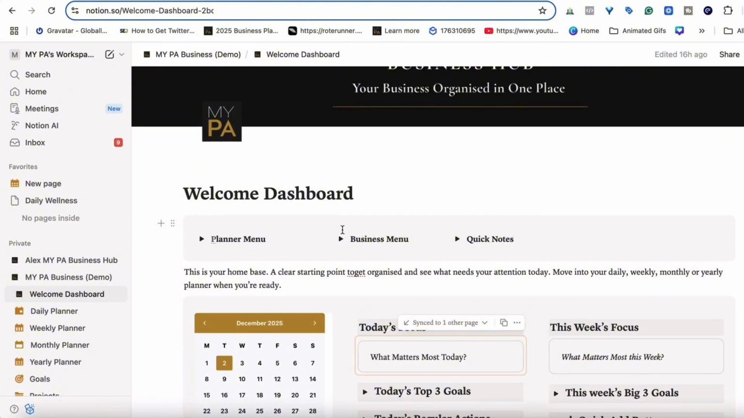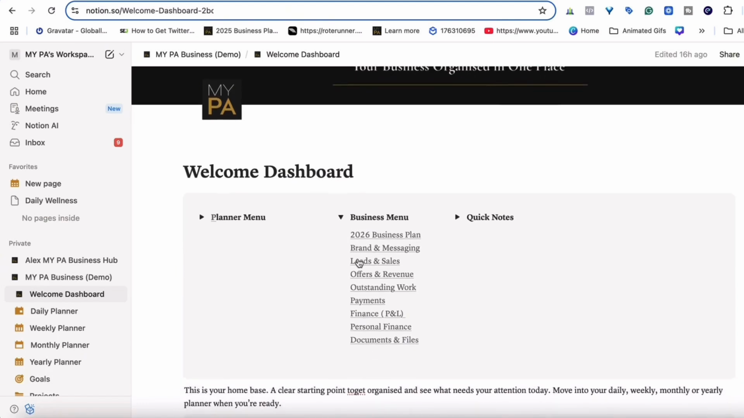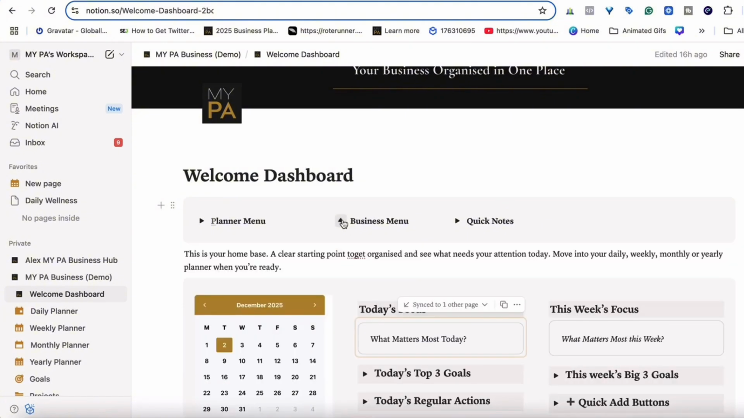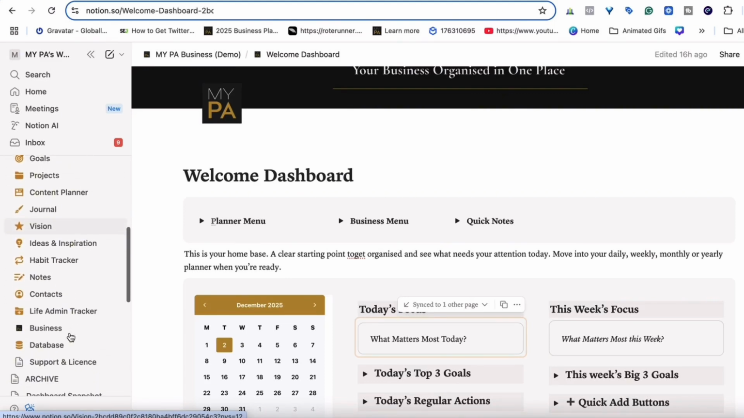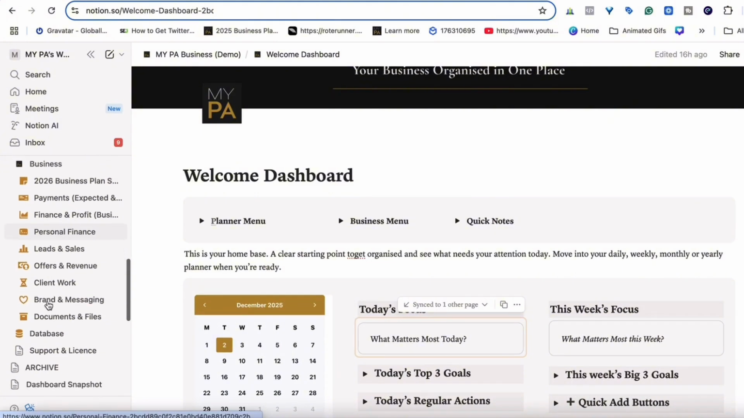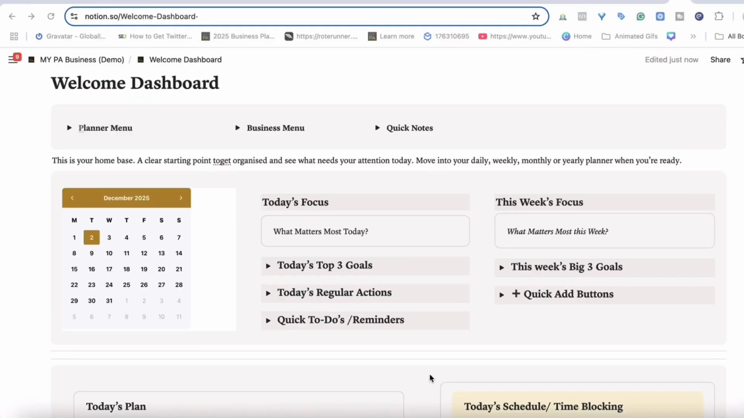This is where the business lives: your business plan, brand and messaging, leads and sales, offers and revenue, client work, payments, P&L, personal finance and all your documents. What this means is instead of having your planning in one app and your business in another, everything you use most is organised right here in one calm space. And you'll notice the same structure reflected in the sidebar on the left, so you can click into any area at any time. So I'm now going to walk you through the main features of the dashboard.